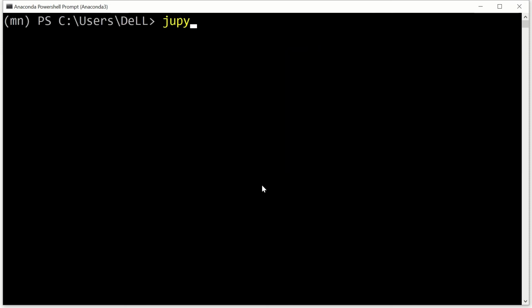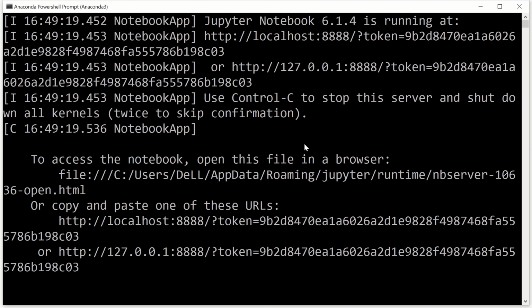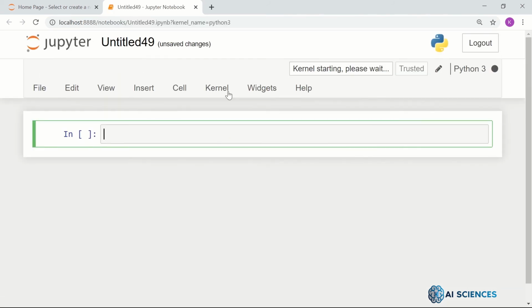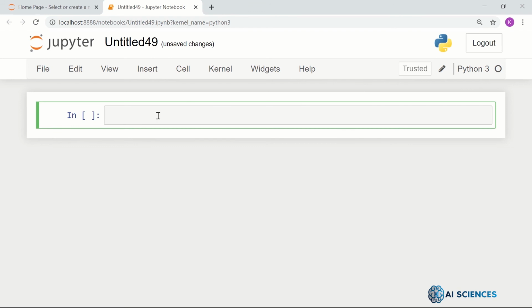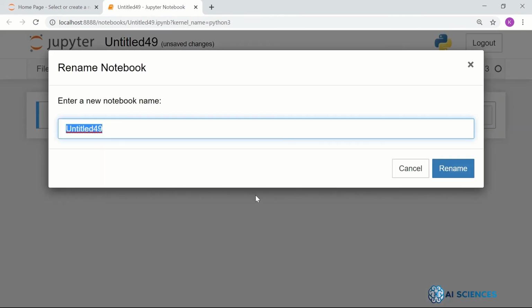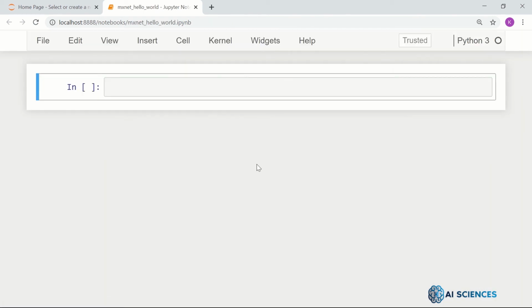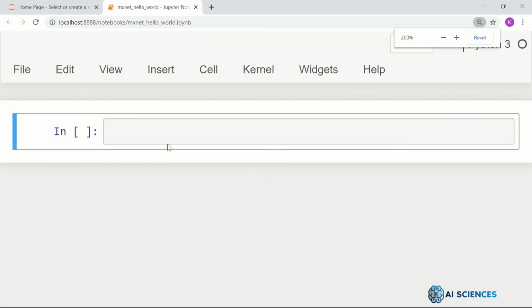So, Jupyter Notebook. I guess things should work now. Everything's set. So, fine, no kernel error, the kernel is ready, great. We can name this MXNet Hello World. So that's the name. We can just get rid of this, and we can have this larger.